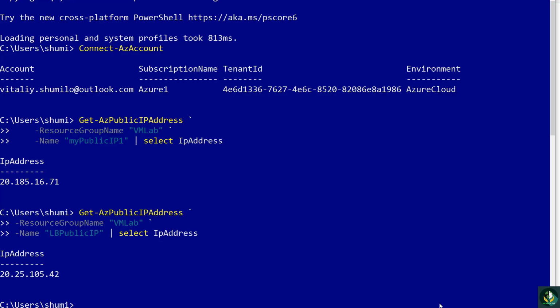Retrieve the public IP address of your load balancer with the following command: Get-AzPublicIpAddress, and we'll type Get-AzPublicIpAddress -ResourceGroupName VMLab -Name LBPublicIP, select IpAddress.